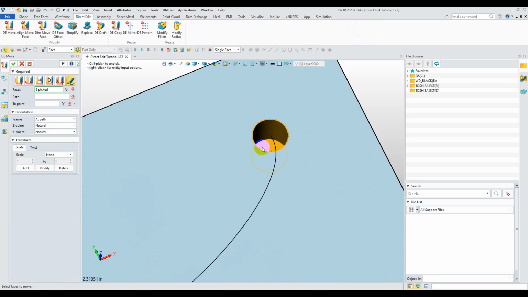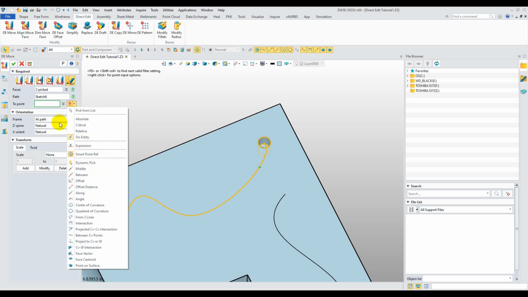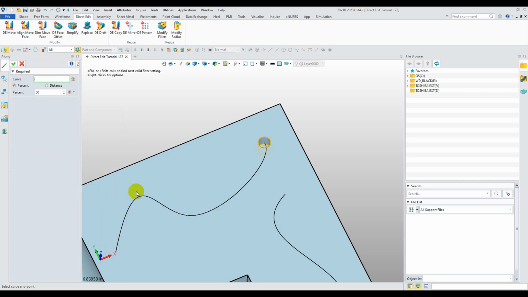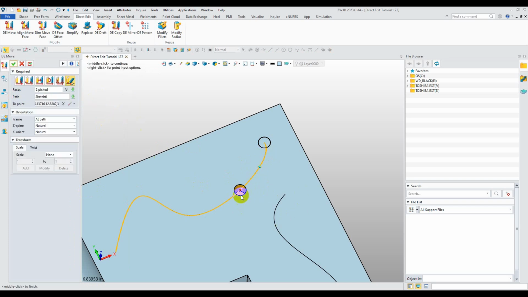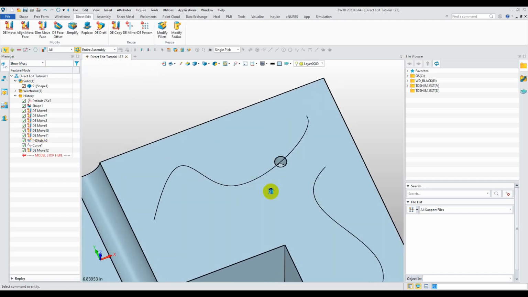So we select our faces, then we select a path, and you can see that now we can move this along that path, anywhere along that path. And you can even do things like use that right click and you can say along, you can select the path, you can say 50%, 25%, and it will move it 25% of the length of that spline. That's pretty much it for the Direct Edit Move tool.